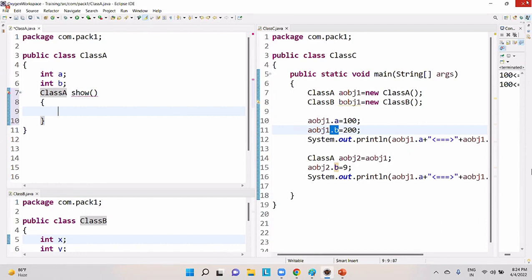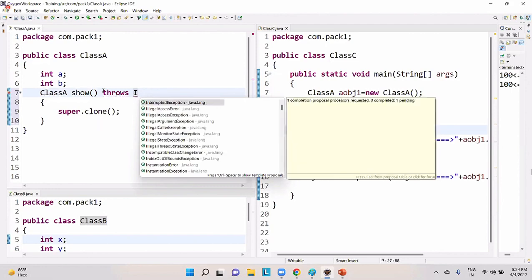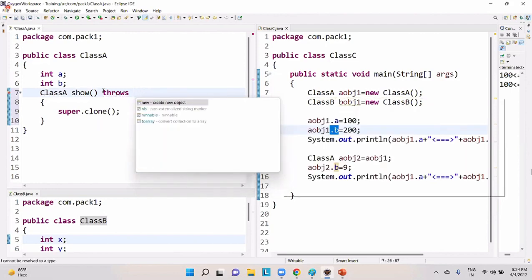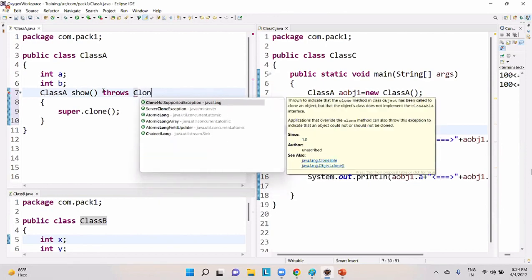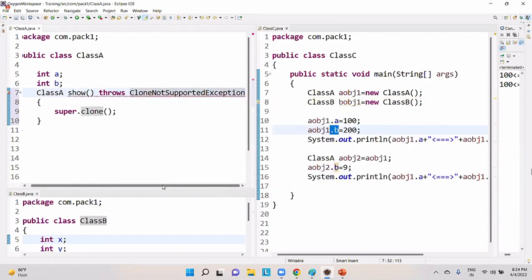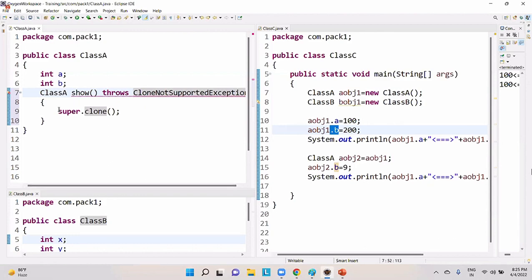Now what I want to do is call the clone method, super dot clone method. I want to call this clone method. And here I'm trying to write throws. I don't want to handle an exception; I'll try to escape from exception handling. Throws, let me go with CloneNotSupportedException, like this. Now, please observe here.